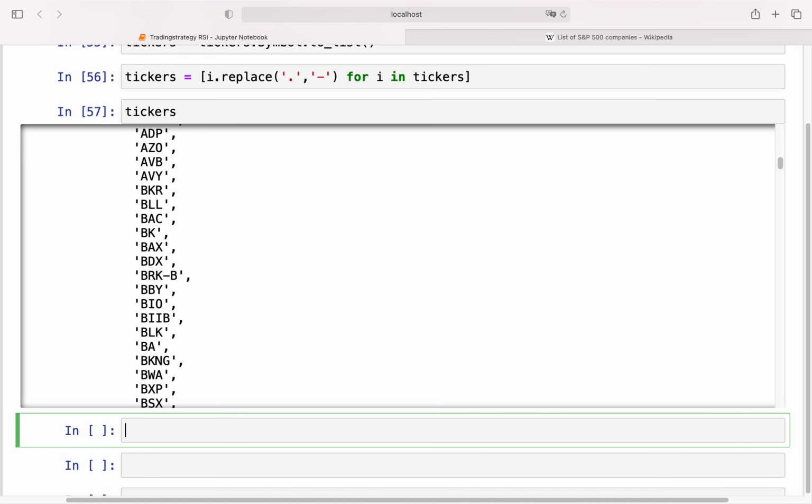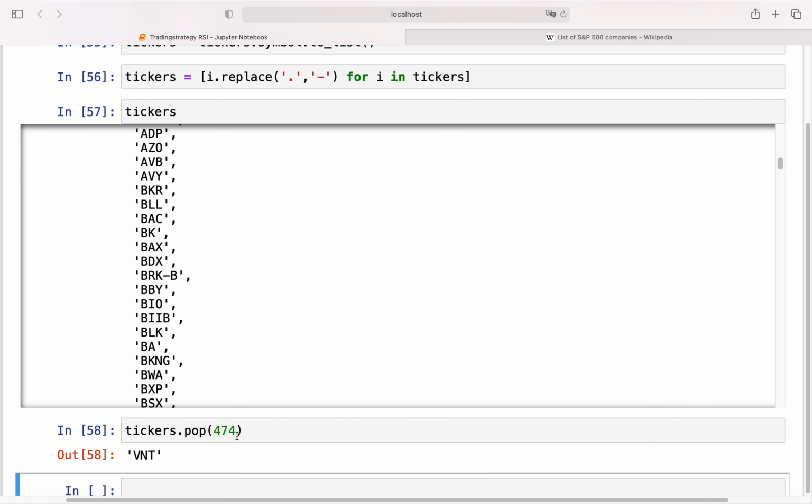Actually, you have to get rid of 2 ticker symbols which are causing errors. So I'm just giving you the index. You have to pop 474. So just execute this syntax here, which is VNT, and you have to pop 489, which is WRK. That's it.